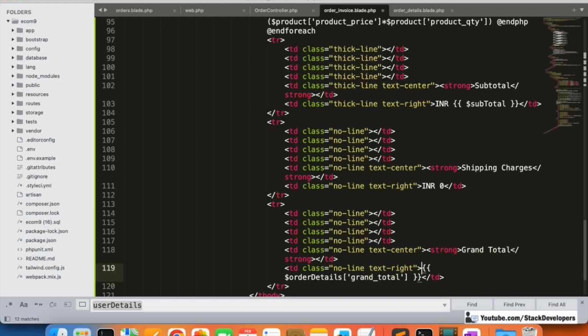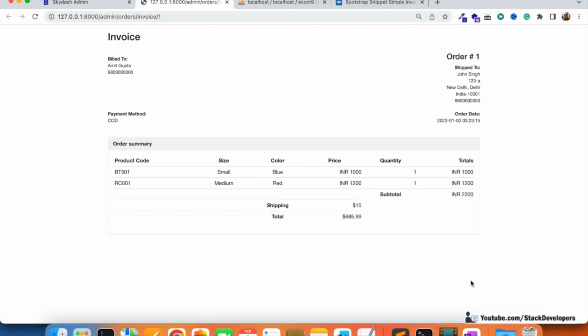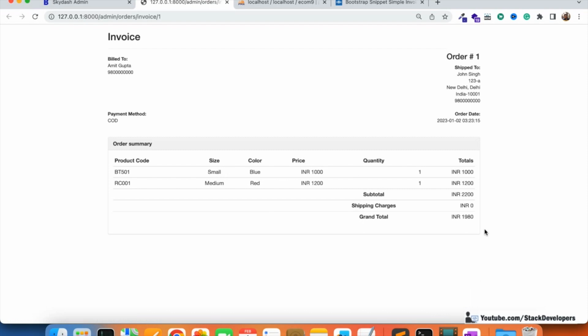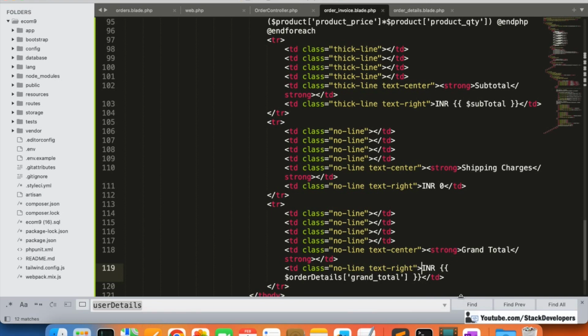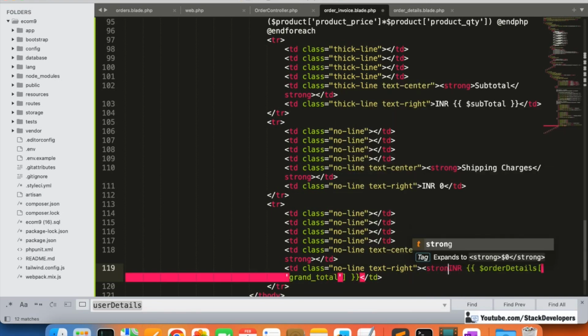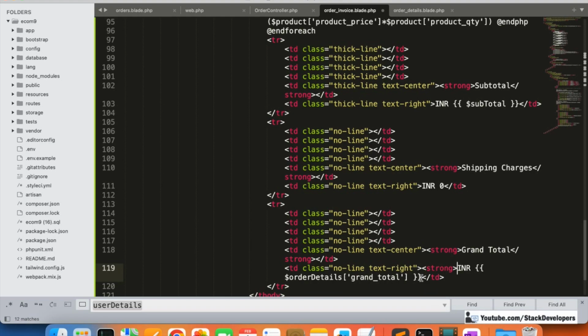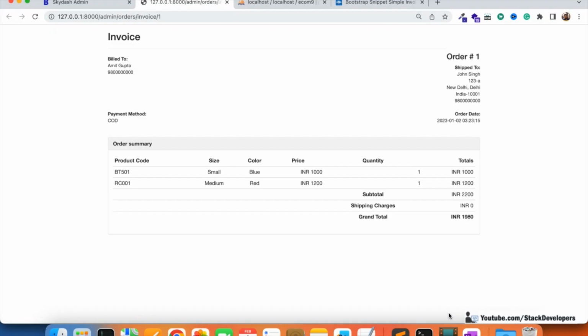Here also we are going to show the INR like this, and now we are going to see our invoice, so it looks perfect. You can show the grand total in bold if you want, because it is the main price that we want to show to the user, that the user may be required to pay. But see, in case of COD, the user is not required to pay anything, but in the invoice we are showing the grand total.